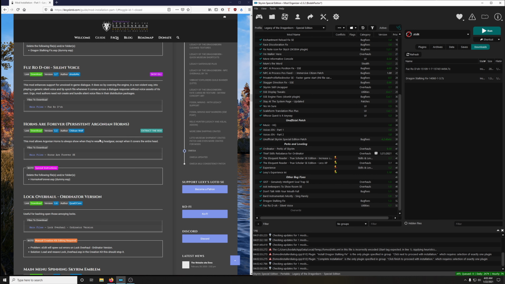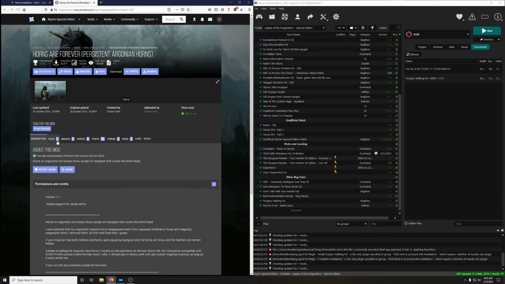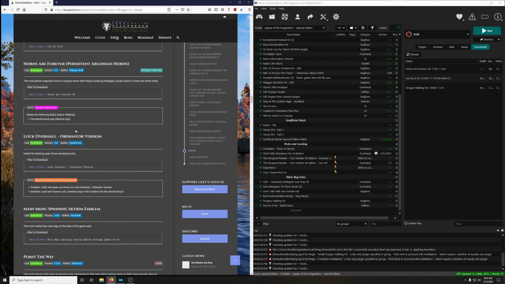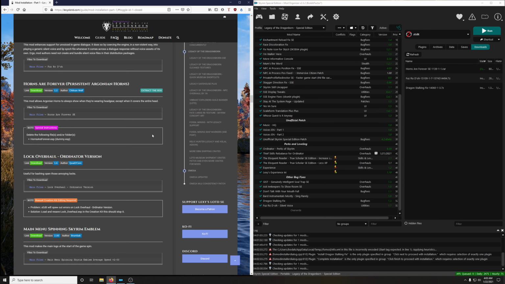Okay, Horns Are Forever, Persistent Argonian Horns. We're going to extract the BSA in this one as well. This mod allows Argonian horns to always show when they're wearing headgear, except when it covers the entire head. So download. Mod manager. And it also wants us to delete the dummy ESP as well. Whoop. And there's another way to do it.